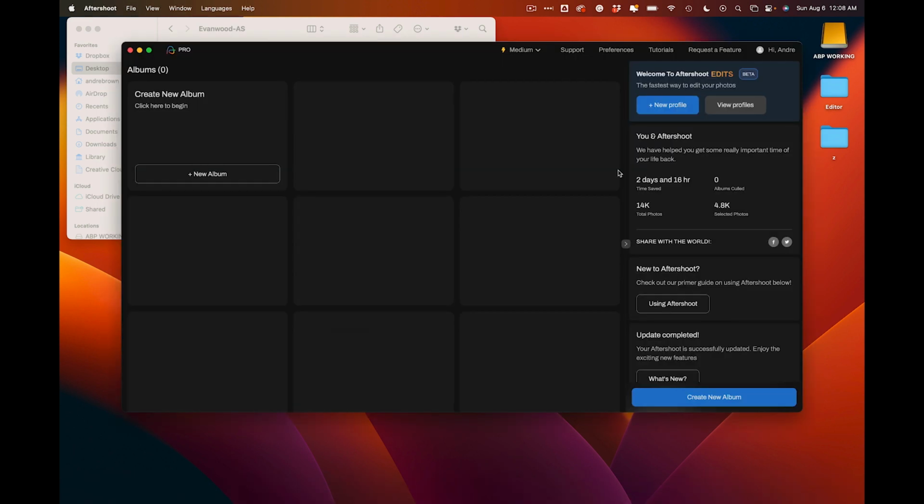So if you've never been inside of the Aftershoot interface before, you can see it's like this sleek, black, sexy thing going on, right? We have the ability to add new albums, which are basically our new projects every time we upload something into Aftershoot. Now, this is a completely new install for me, so I've only done a few things inside of this particular install. Now here on the right hand side, you'll see that the amount of times that I've used Aftershoot on this particular machine, it saved me 2 days and 16 hours. And again, this is a completely new install for me on this computer.